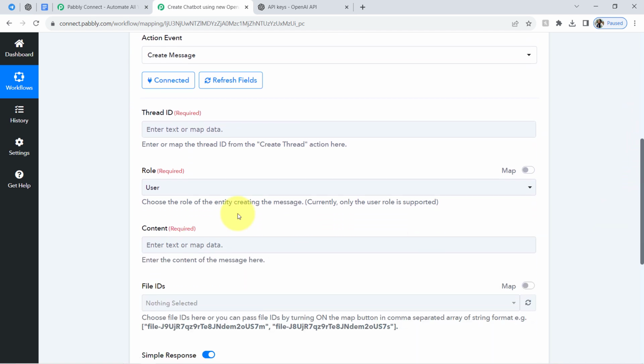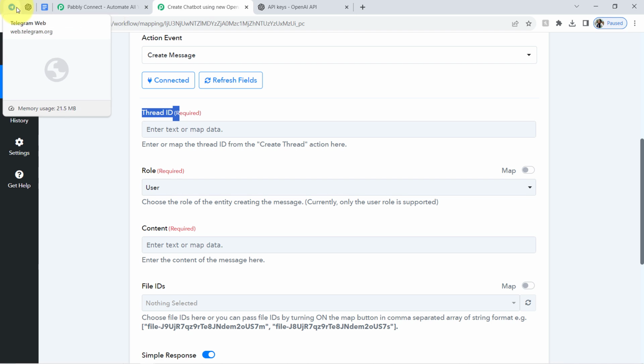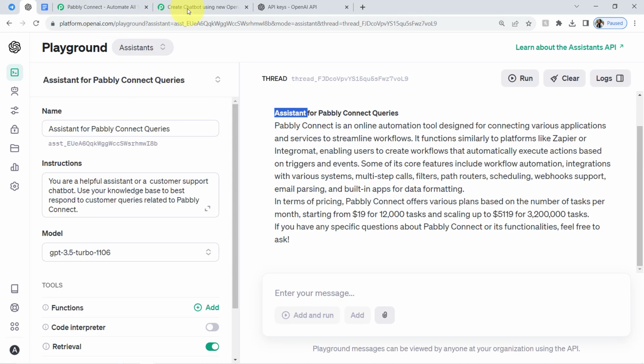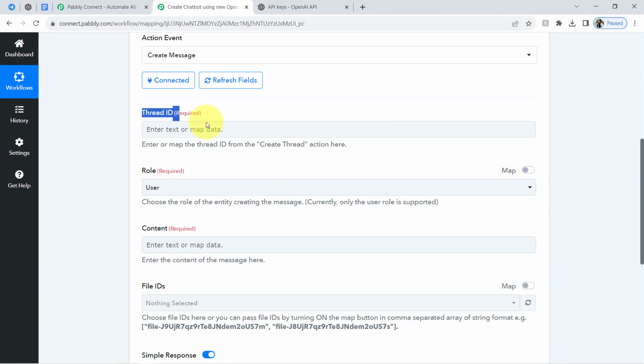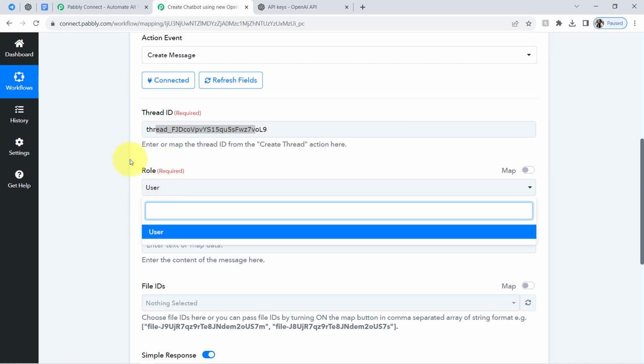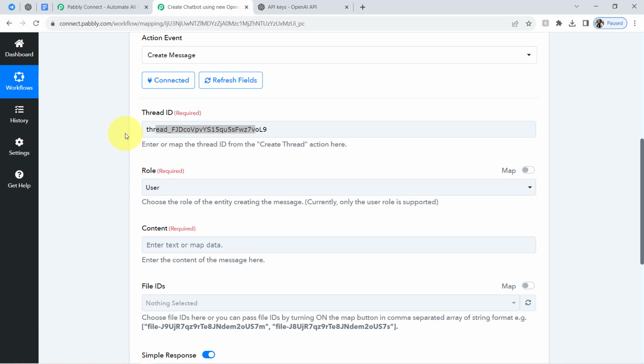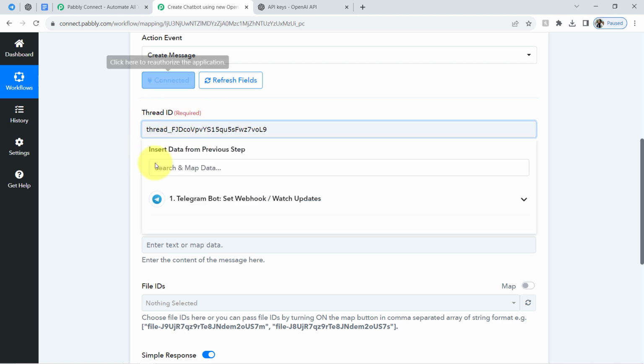Firstly, it is asking for the thread ID. Remember, we have initiated one thread in our OpenAI application, so I'm taking the thread ID from here only, and every conversation will happen in this thread only. Coming back to the dashboard, let me paste the same. And let me tell you, whatever details you provide here manually or select from the drop down will remain the same. Yes, for every new message received on Telegram, the thread ID will be the same for OpenAI.